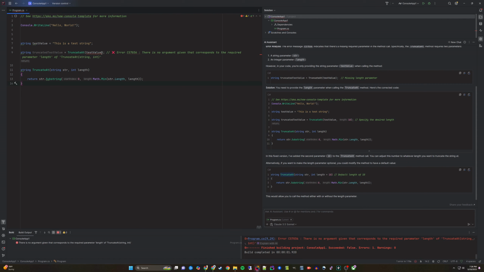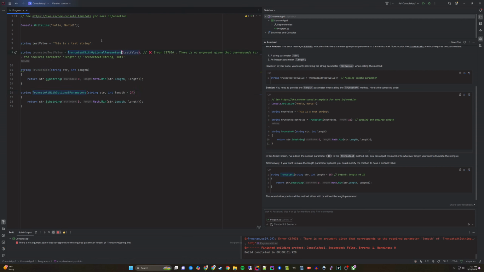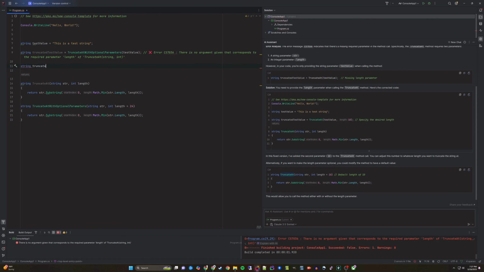We can make the length parameter optional and set it to a default value. That way we don't have to pass that in. And there is a signature that would match our current example. Alternatively, we could call the truncate at function by passing in a string and a length in the appropriate order.